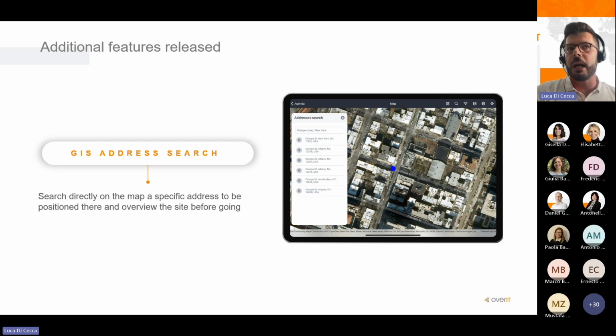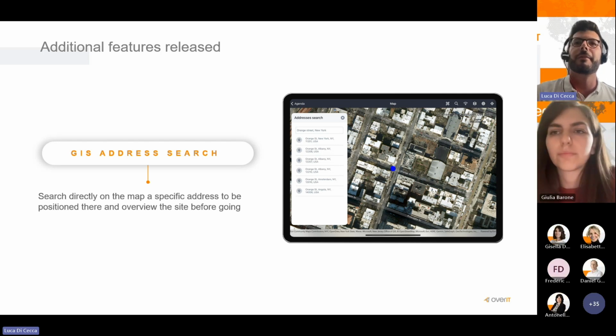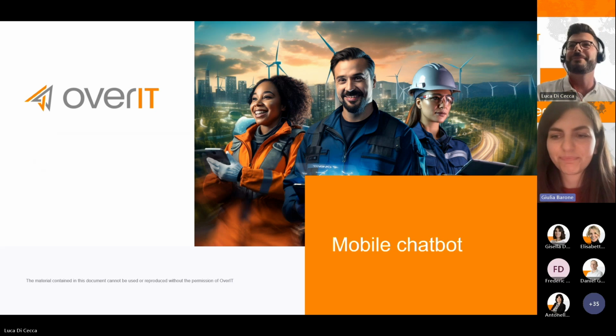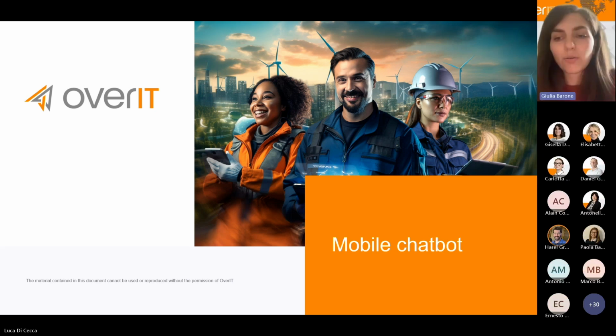So now I think I'll leave the floor to you, Julia, for the mobile chatbot. Thank you, Luca. Okay, now I'm going to show you the mobile chatbot feature.